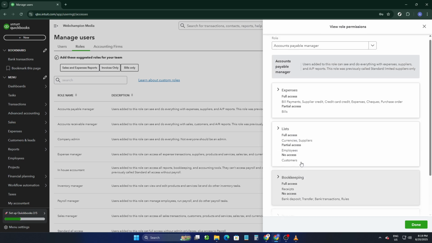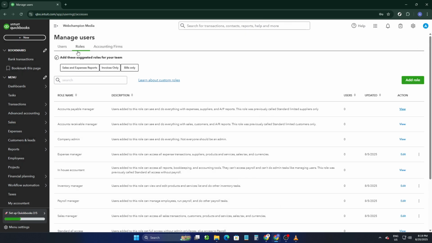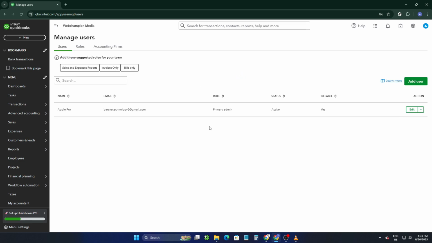A few important things to keep in mind. Be very cautious when assigning the Company Admin role, since it grants full access. In QuickBooks Online Advanced, use location restrictions to control visibility of sales data. If a user has payroll access, make sure to remove it before deleting them. And remember, non-billable users don't count against your user limit, which is a great way to give limited access without extra cost. And that's it.